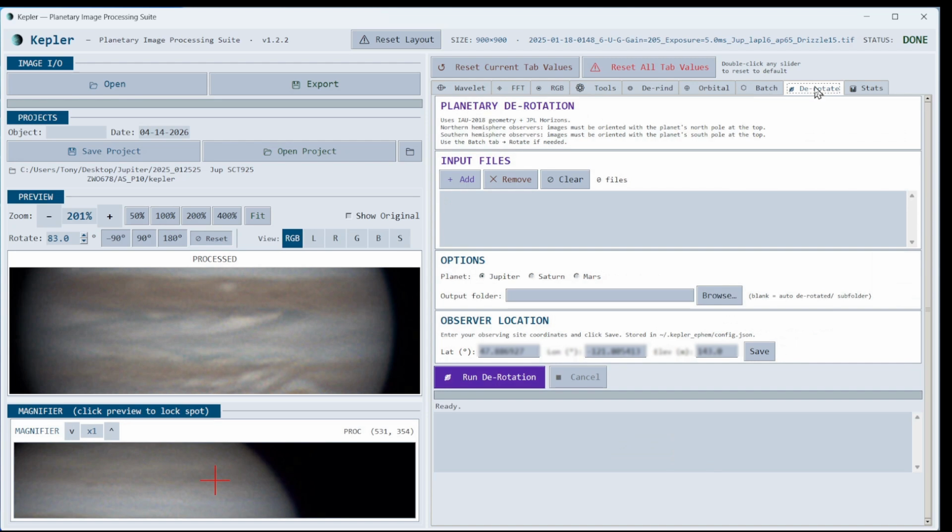What de-rotate does is it uses IAU geometry and JPL Horizons data, and it basically maps the Jupiter surface. So if you've got, say, a video capture of Jupiter, and then you've got a resulting image file, and then you've got another image file from another video capture, let's say 5 minutes later, and then another image file 5 minutes after that, what de-rotation does is it meshes those images together and does the calculation and allows for the rotation of the planet. That's the explanation at a very high level.